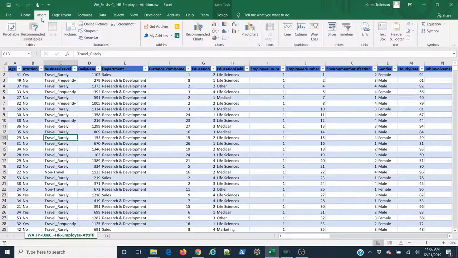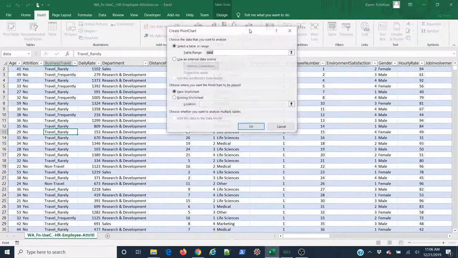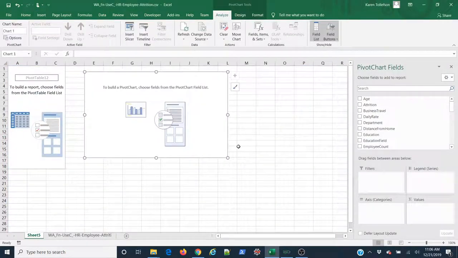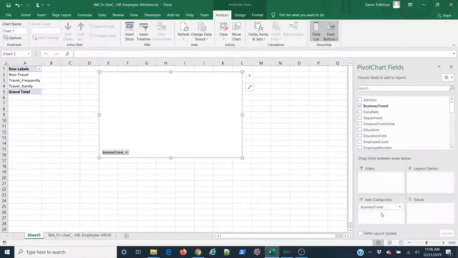I'm going to come up to insert. In the charts group, I'm going to select pivot chart and I'm just going to select OK because I want it to open this in a new worksheet. So here we are. Now business travel is what is providing my category, so I'm going to take it and drag it down and drop it into my categories.